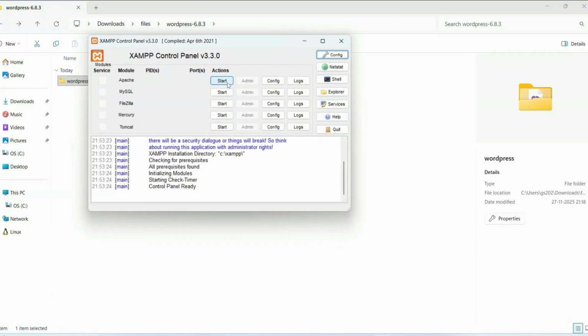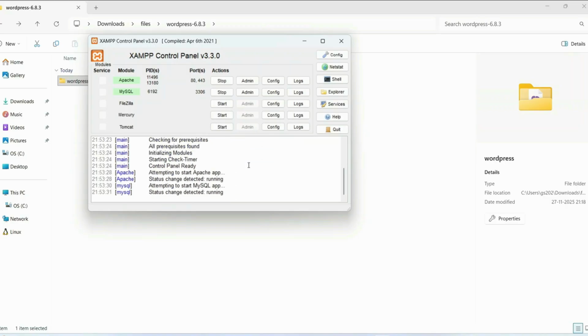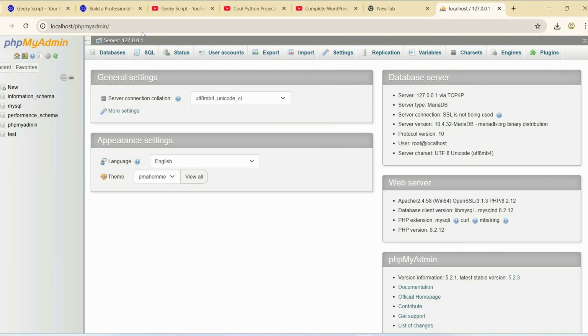The XAMPP control panel is rightly open. Click on start for the Apache, and you need to also click on start for MySQL as well. You can see both these two, Apache and MySQL, are rightly started. Everything is properly up and running, no issues. After that, you need to click on this admin button for MySQL. That's going to redirect to your browser by opening this localhost/phpmyadmin.